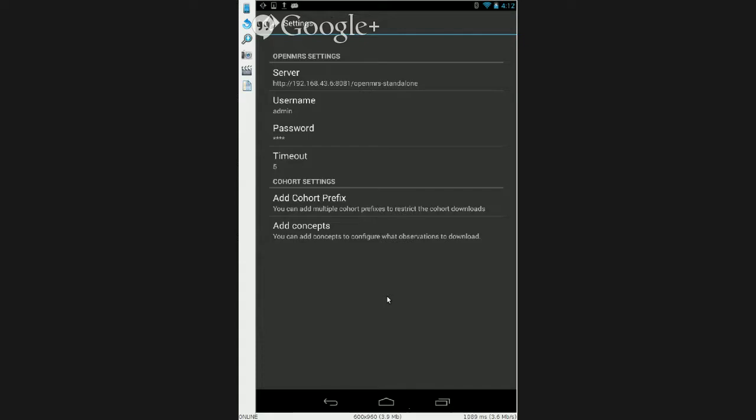Okay, maybe we could go to the next one, on the settings page where we have the add cohort prefix. I just wanted to know if this is implemented already, because I was trying to filter cohorts by setting the prefixes and to restrict the downloads, but it seems not to be working. I just wanted to know the workflow, maybe I could be missing something.